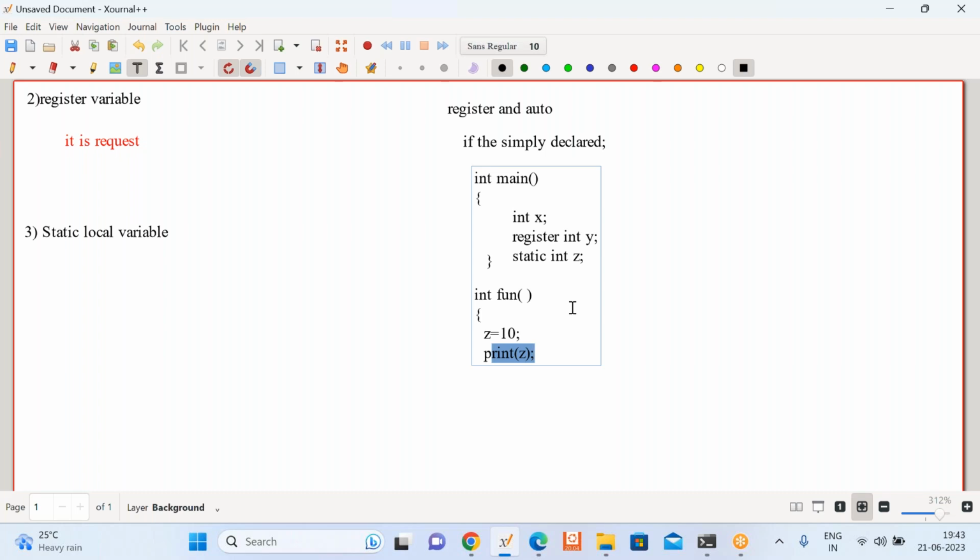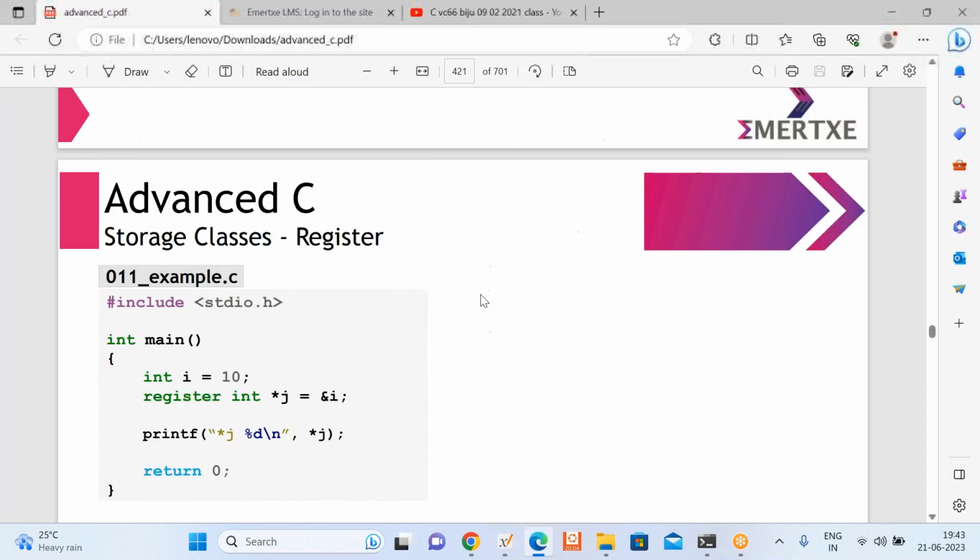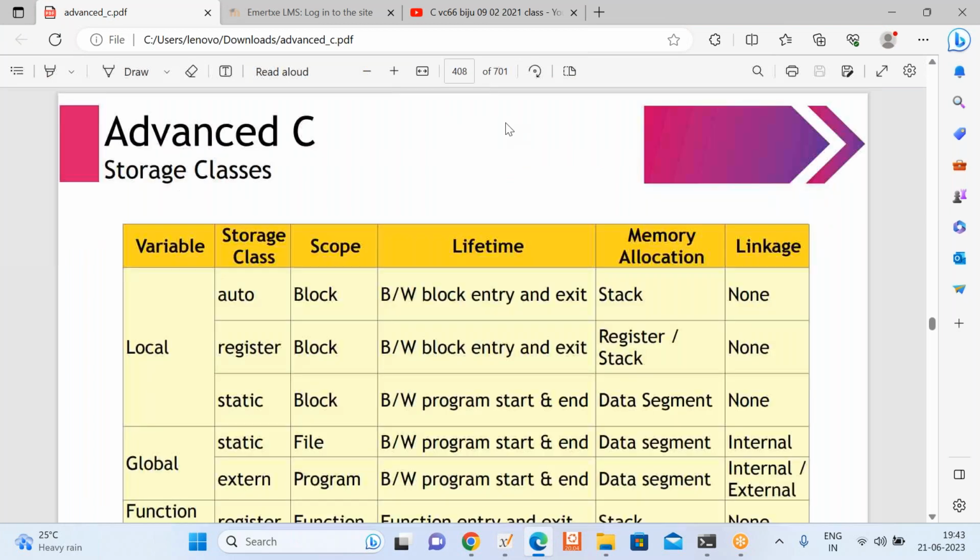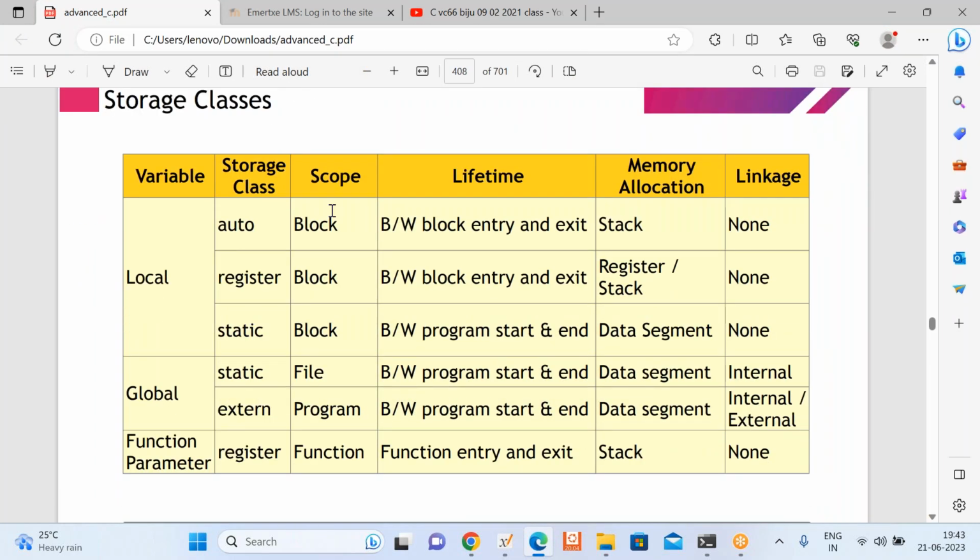Whether it is an auto local, a register variable, or a static variable, scope is only the block. If you see slide 408, you will observe here that for static local variable, the scope is only the block, for all local variables. Whether it is auto, register, or static, scope is a block. That is the speciality of your local variable.